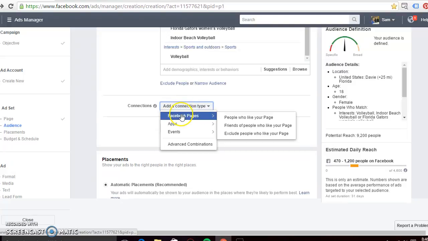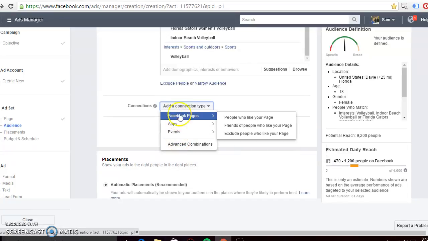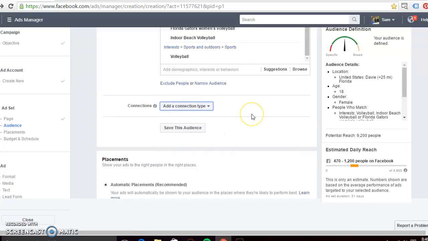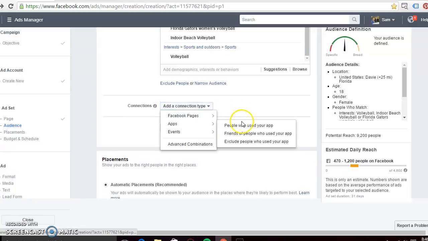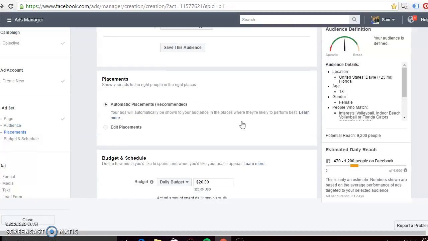The add connection type you don't really have to worry about. That has more to do with if you're setting up like a tournament or something like that. If you're just trying to get leads, then you don't have to worry about that. So save this audience. I would highly recommend to do that. That way, if you lose your spot here in the next couple of sub pages, it doesn't hurt you too well.